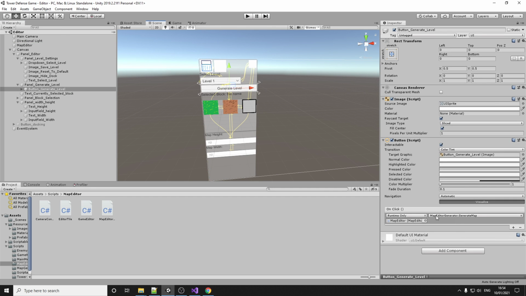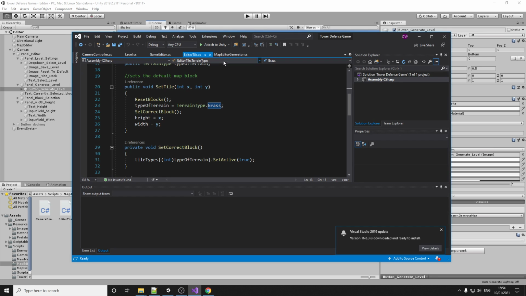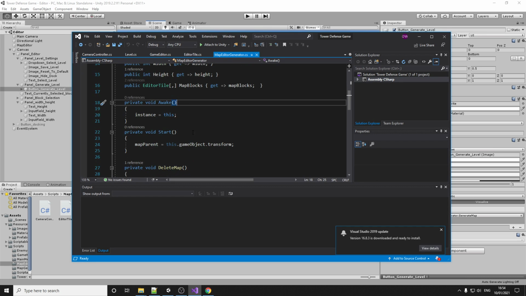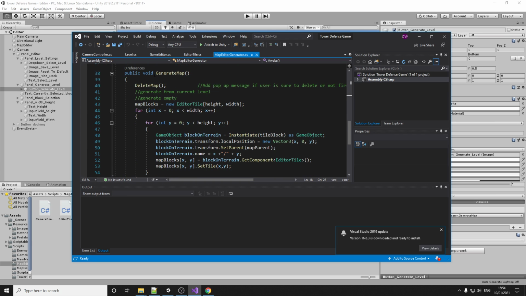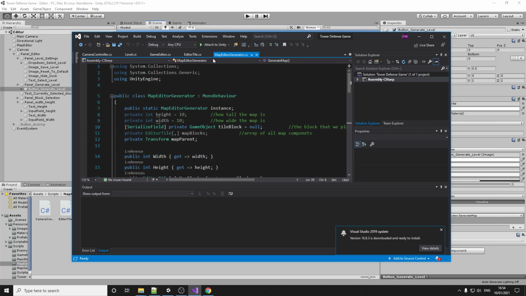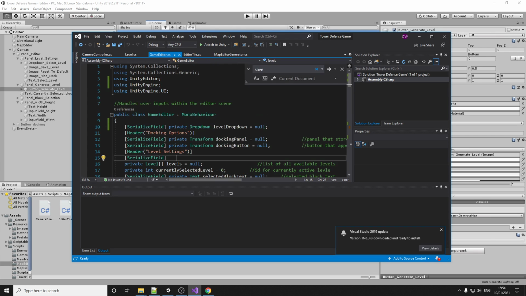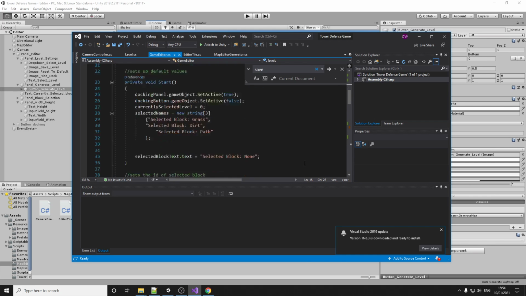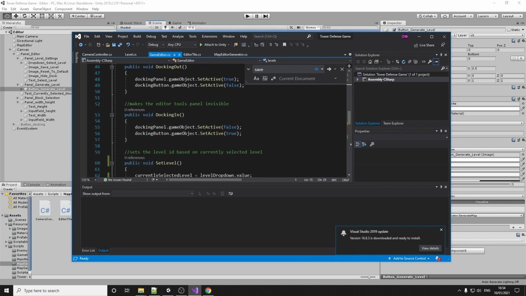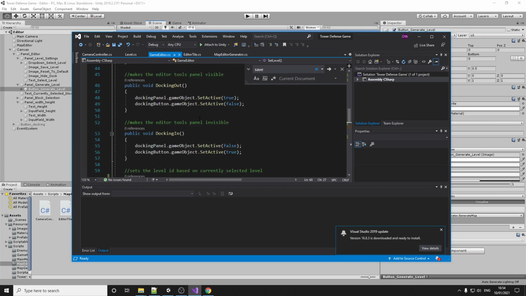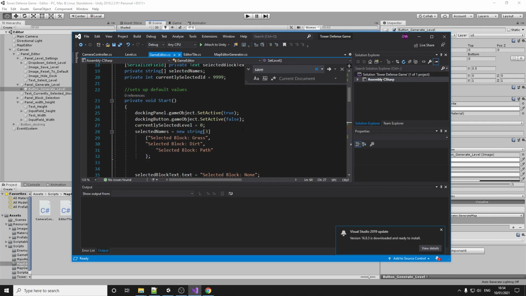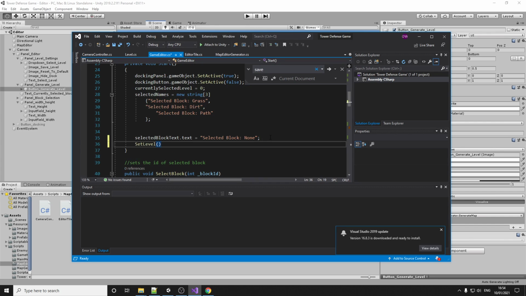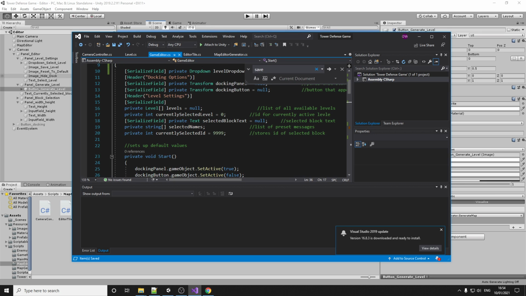So generate level is map editor generator.generate map. So we run this piece of code. What we actually want to do first is check if our currently active level is not null before we generate that level. So we have to set our level at the very start of the load. We're going to set our level like so, and this will set it by default to 0 or whatever we leave it as in the inspector.